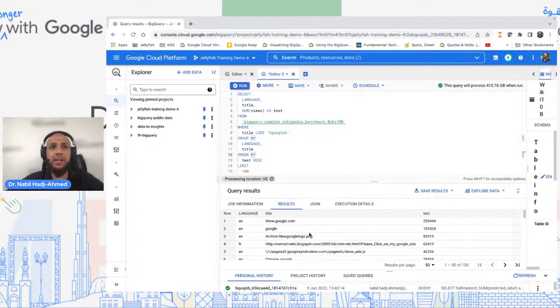The cache gets invalidated after 24 hours, or if the backend data changes, if the table data changes, it will invalidate the cache. It will run the query, so it gives you fresh results in there.